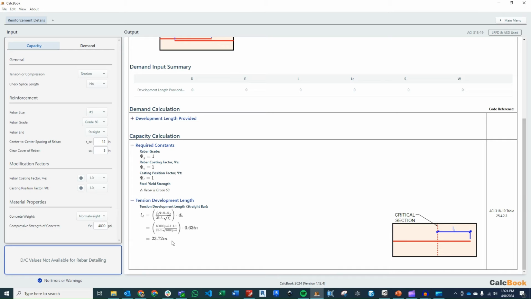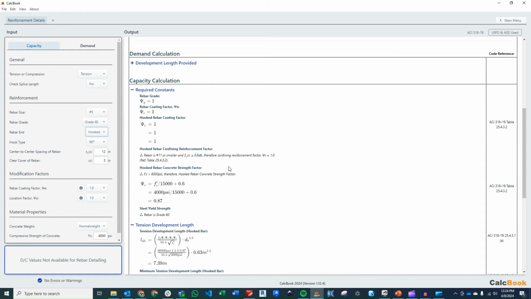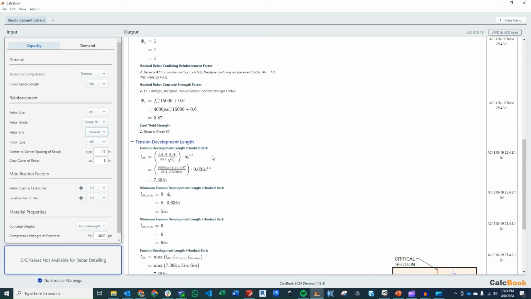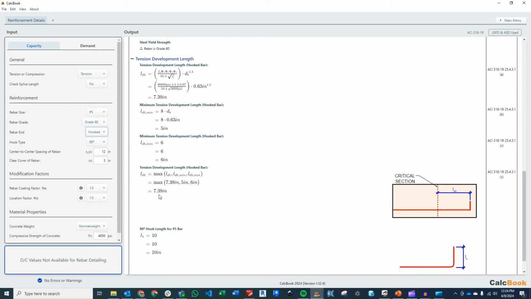The next part of the question wanted us to look at a hooked bar. So now we can just go back here and assume we have a hooked bar. We've got a few other things here we're going to check. We have our hooked bar concrete strength factor, which has to do with the strength of the concrete, and that gives us a 0.87. And then we calculate our hooked bar tension development length utilizing ACI 318 25.4.3.1 equation A, and that gives us a hooked length of 7.39 inches. We have a minimum length of 5 inches and another minimum check length of 6 inches, so our tension development length is 7.39 inches.